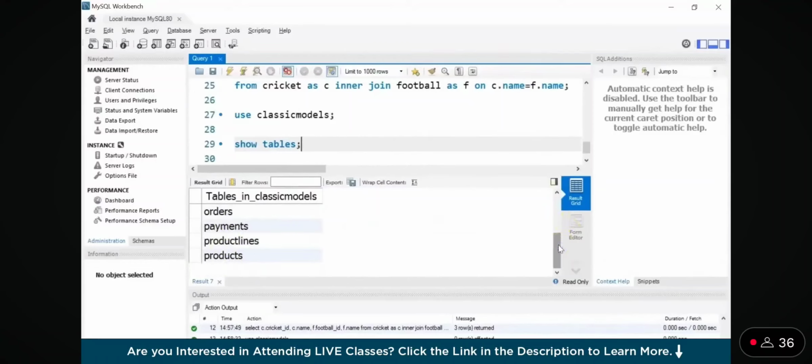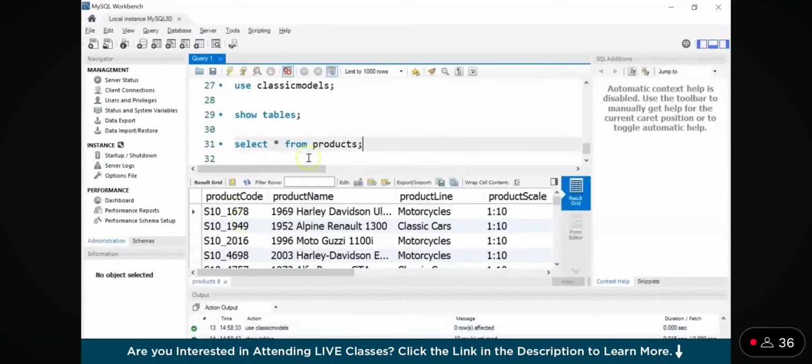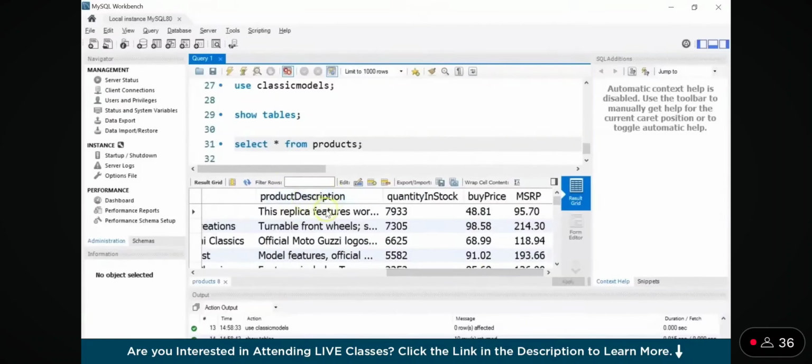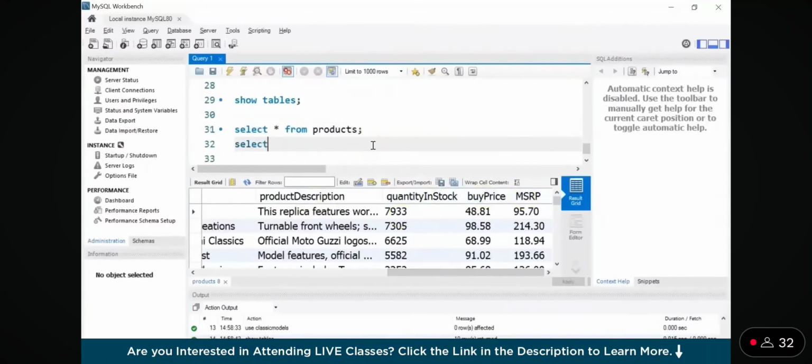Alright. So let me use my select statement to show what are the columns present in the products table. Okay. So this products table has information about different product names. You have the product code. Now this product code is unique here. We also have the product vendor, a little description about the product, then we have the quantity in stock, buying price and MSRP. Let's see what we have in product lines.